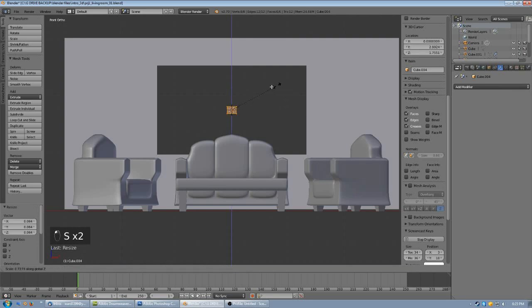And then scale him on the z-axis to make him a little flatter. Then we'll scale on the x-axis to make him quite a bit longer. This is going to be the window ledge. And we can just go ahead and drag it down until it meets the bottom of that window. Okay. And I'm going to Shift D, duplicate that.